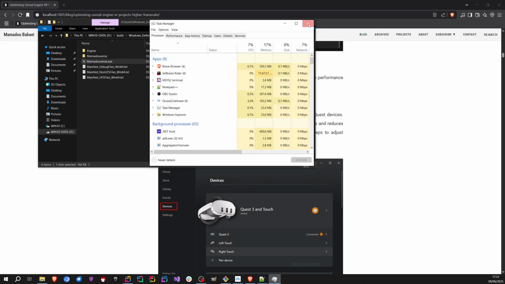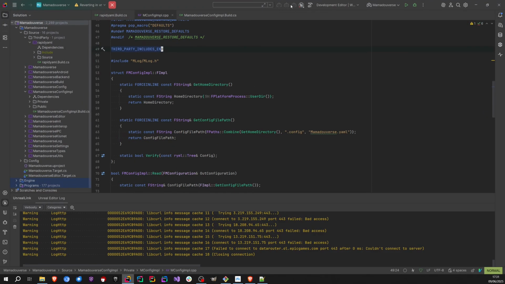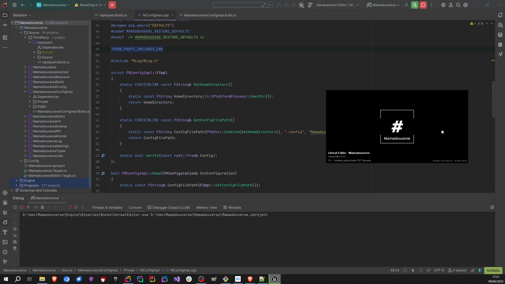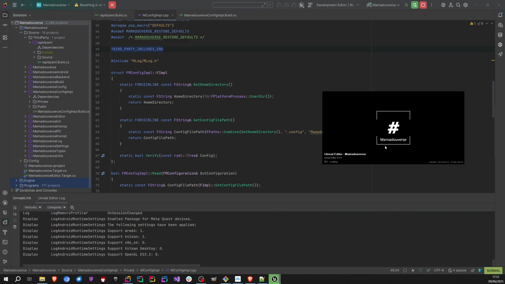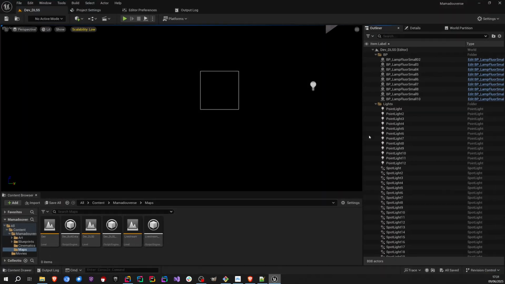So let's run it from the editor. I guess it would be much better, or maybe we try it one more time. Let's run it from the editor. I believe it would be easier because we are using PCVR. Something is not working and I don't want to fix it right now.